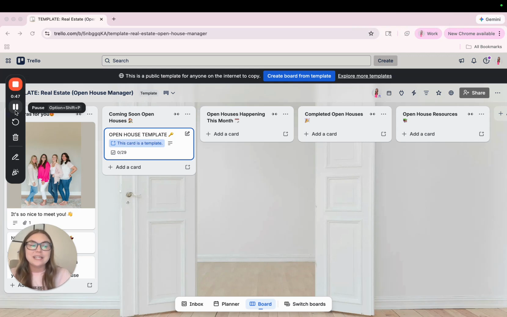And I'm going to walk you through the exact template that we use so that way you can see one already created. So step one is setting up your open house board structure. So inside of Trello, you'll have a board just for open houses. So right here, we have our real estate open house manager. And then different lists can live inside of here based on how you want to set it up.